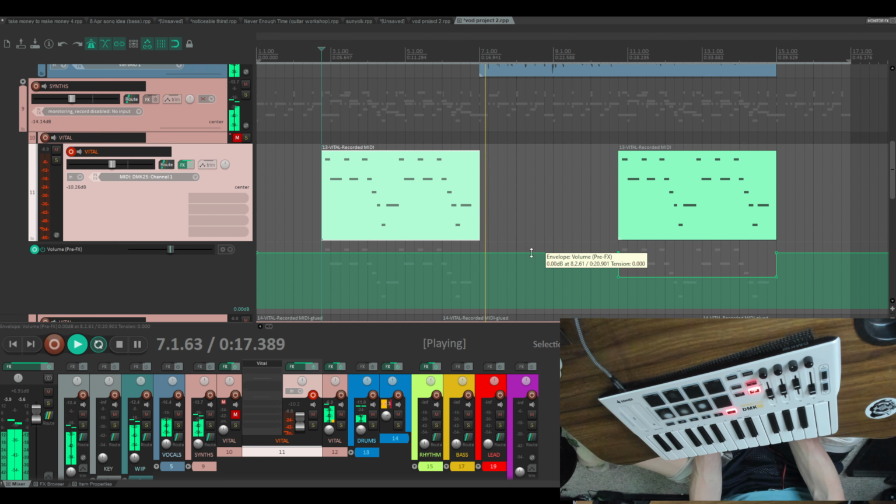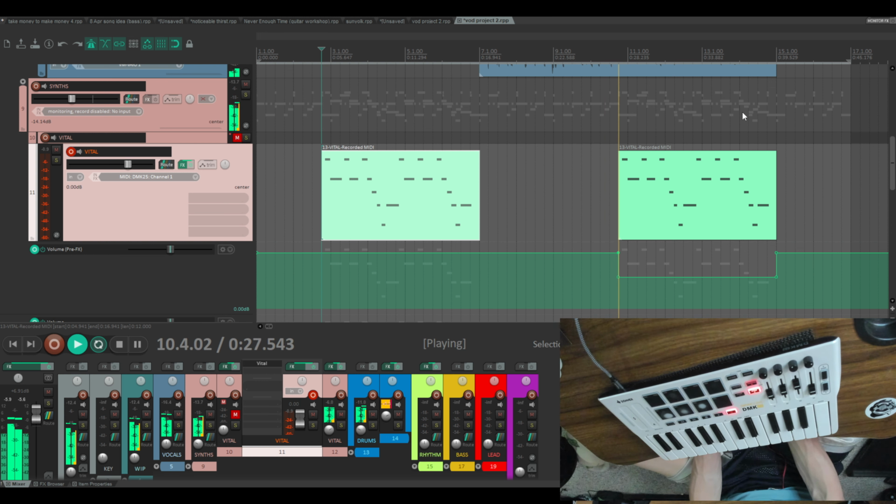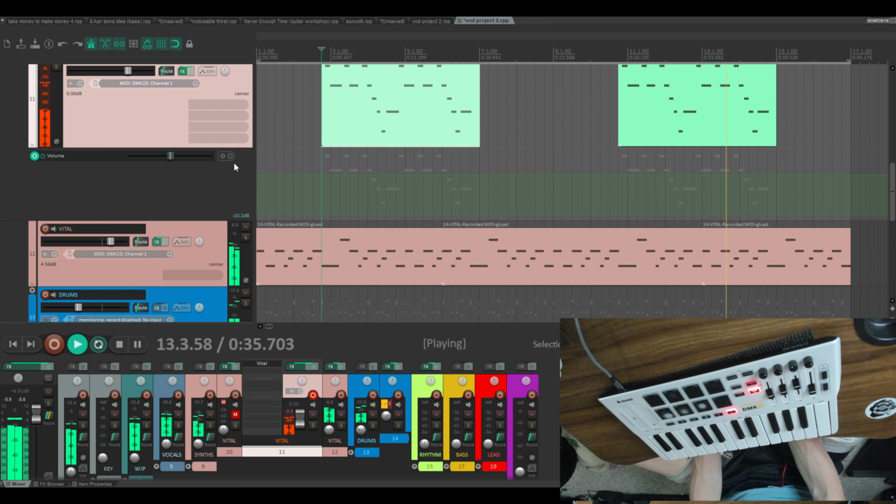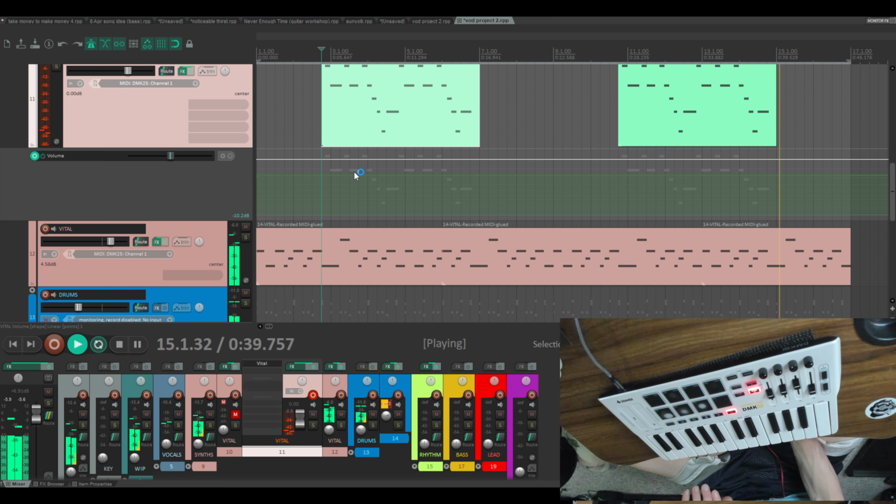Am I using the wrong gain stage? That might be the case. I think I just want volume, not pre-effects volume. Yeah, that's really messing things up. Let's go ahead and clear that envelope and just do a new one, because yeah, that was very odd.